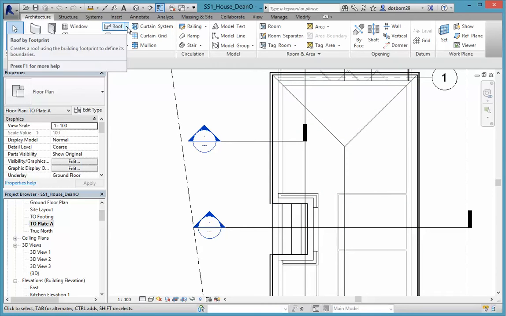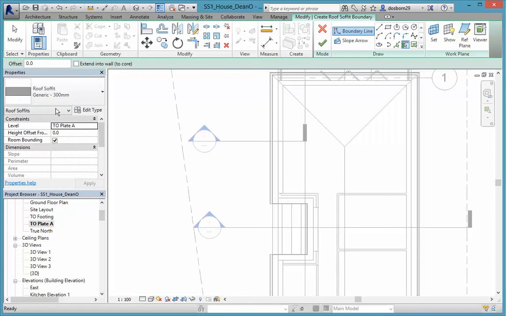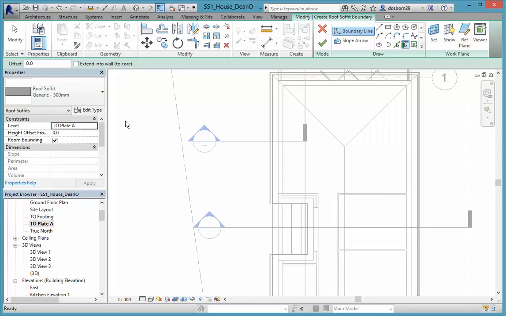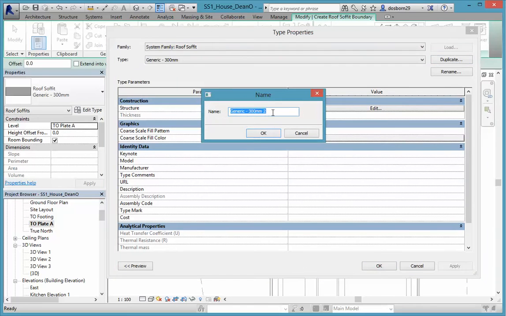What we're going to do is to go into roof and pick soffit. Now there is only one in here at the moment, which is generic 300, which is going to be too thick. We only want something about 10 millimeters thick. So I'm going to create a new one quickly, and you can do this as well. So we come in, duplicate the generic 300, give it a new name of generic 10 millimeters.